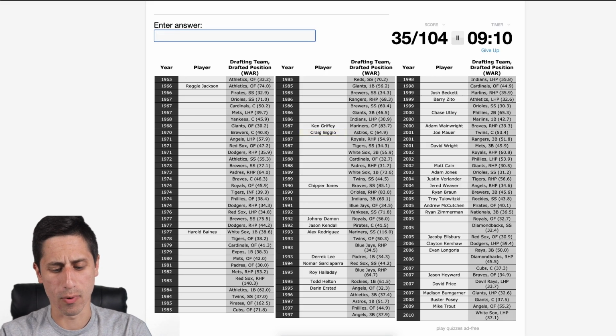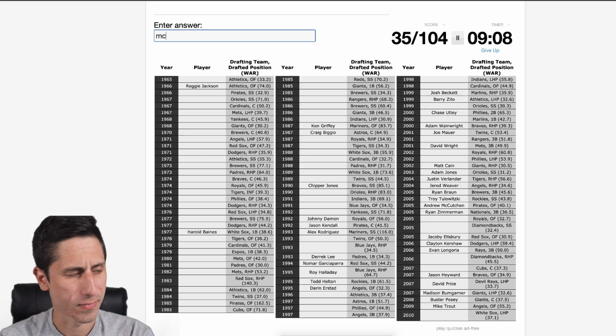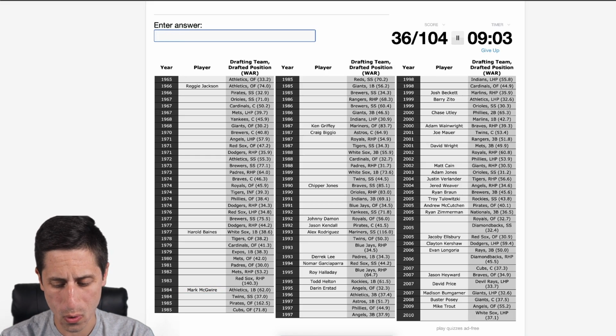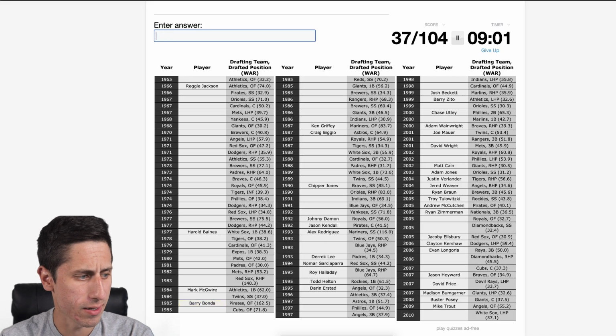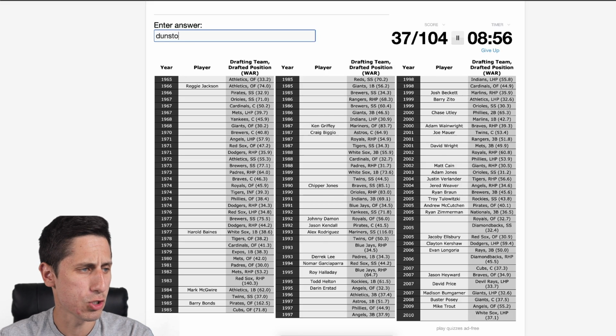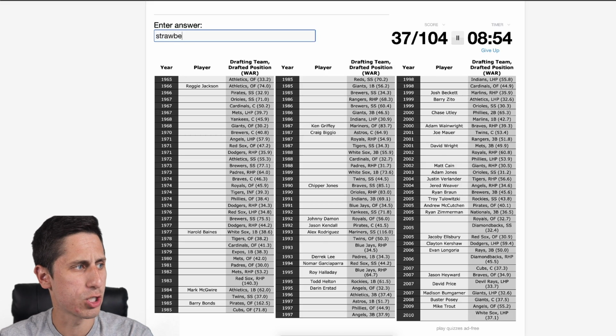Who else was a great first round pick that I said? Was McGwire? Yep, he was. Was Canseco? No, he wasn't. Sosa wasn't. Pujols, I mentioned. Bonds is going to be on here. Twins shortstop. I'm just trying to think of great players. Dunston? Shawon Dunston? No. Strawberry should be on here.